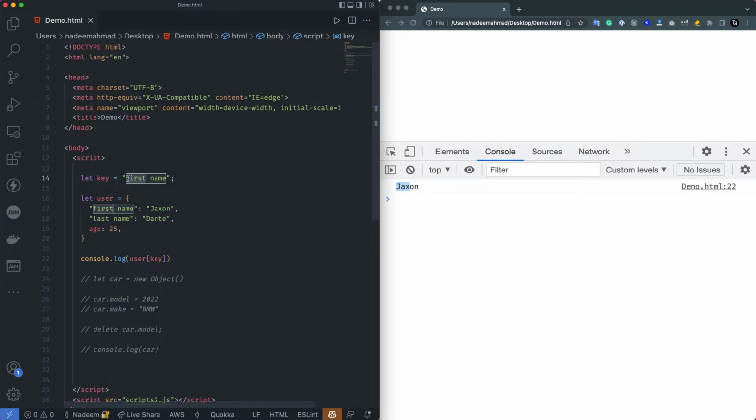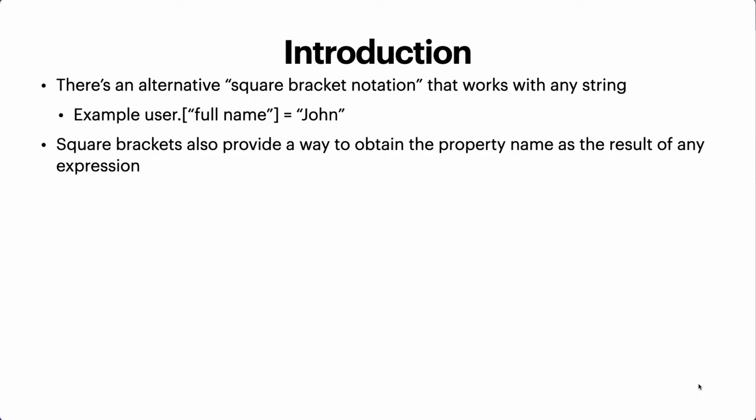What happens if I want to print out the last name? This will work out again. And also if I want to specify another value that's called age, I want to print the value for this property over here, then I can just do a refresh and you can see the value for that. So this is how the square bracket works in JavaScript objects.